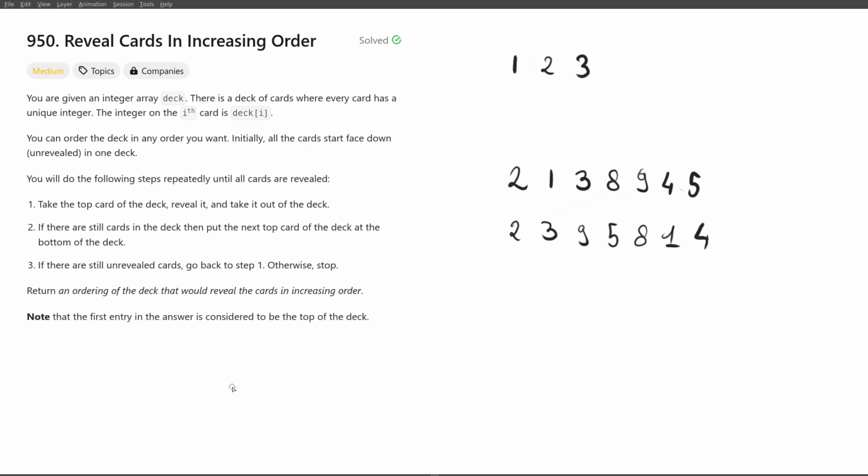We take the first card of the deck and remove it. We take the first card of the deck, move it to the back. Take the first card of the new deck, remove it, the first card move to the back, and so on until we remove all the cards. And we're interested in the order of the removal. Specifically, in this problem, we want to rearrange the deck in such a way that the order of removal is exactly the sorted order of those cards.